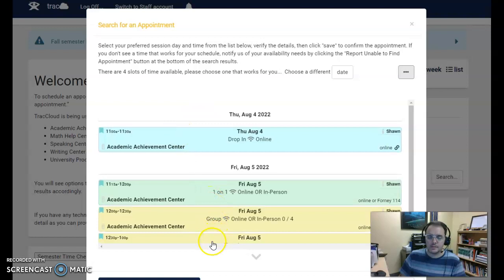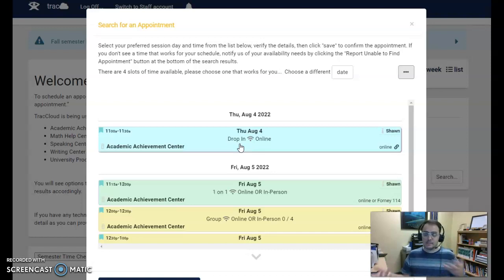From the options, you'll see we've got a couple of different colors that are showing. So we've got this kind of blue color, a green color, and a yellow color. That's just a shortcut way of knowing the type of appointment. So this light blue means drop-in. And that's not something that you necessarily can schedule. That's like, this is available, you can just stop in during this time from 11 to 11:30.